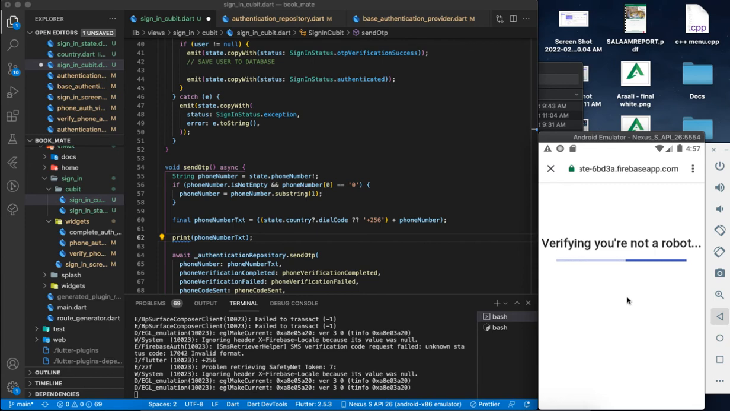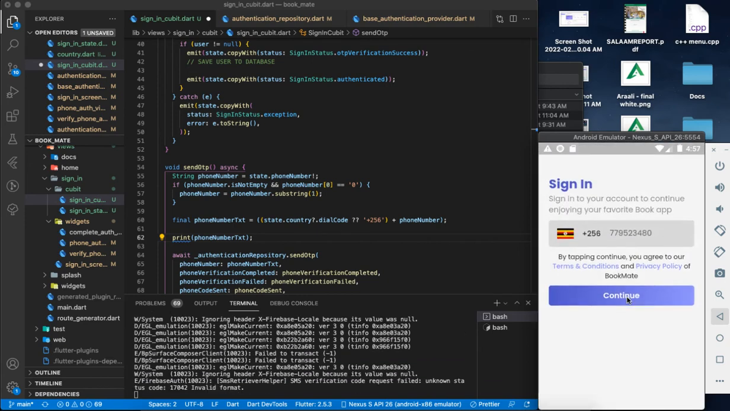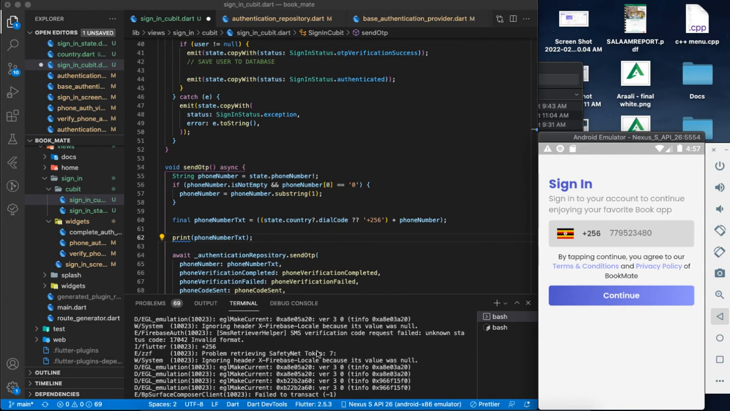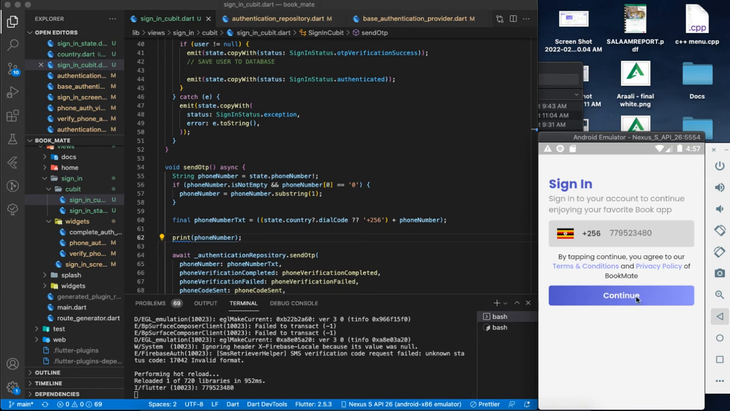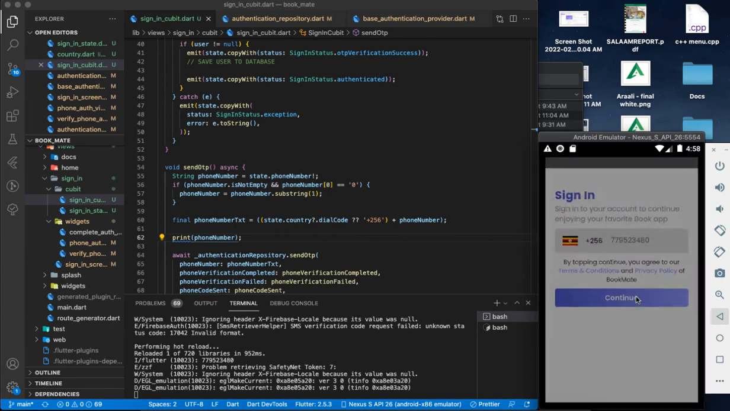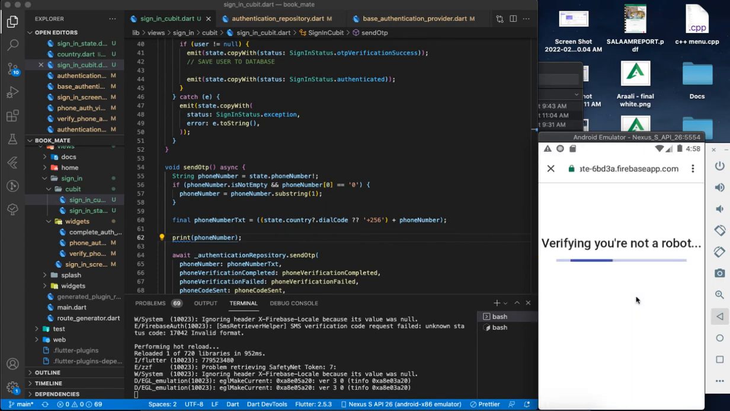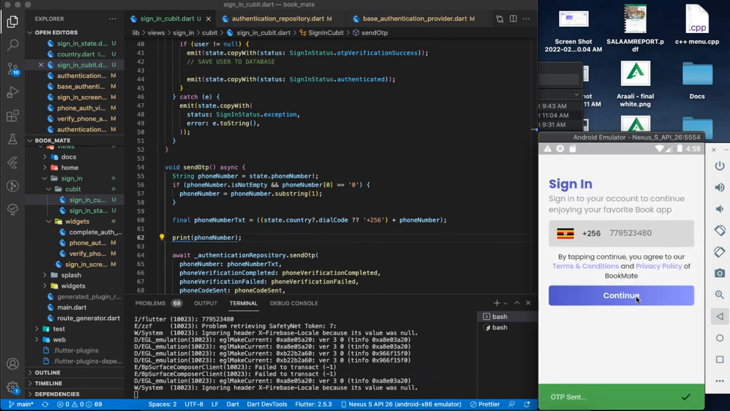It's checking, retrieving the SafeNet token. Okay, let's check. Still it wasn't sent. Let me see. As if there is an issue with the phone number. Okay, let's try to just output the phone number itself alone. Reload. The phone number is okay. Okay, the OTP was sent now.